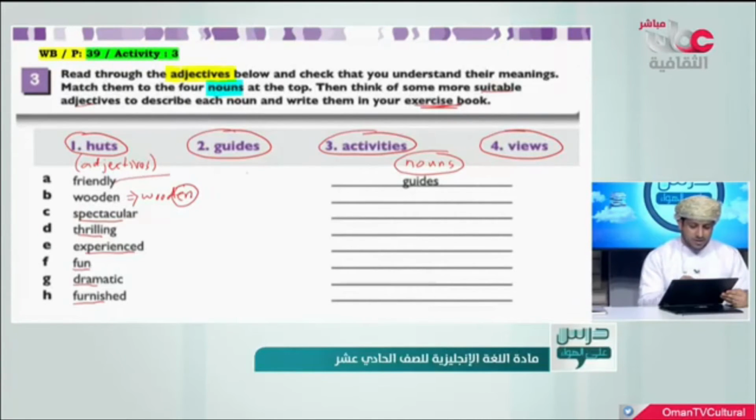Friendly will go with what? With the guides. The tour guides are friendly. So wooden what? The wood, you have to describe something. Wooden hut. It will go with hut. So we'll just write it here for you. Wooden huts. C, spectacular what?